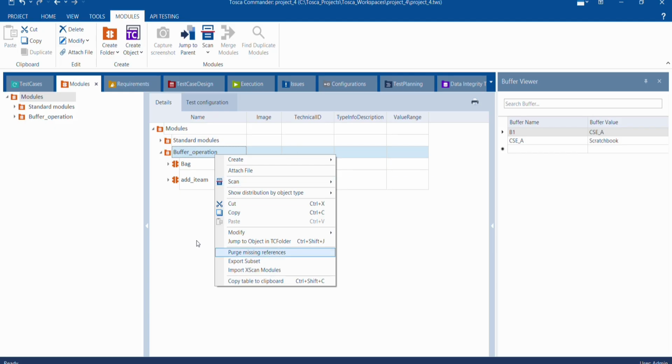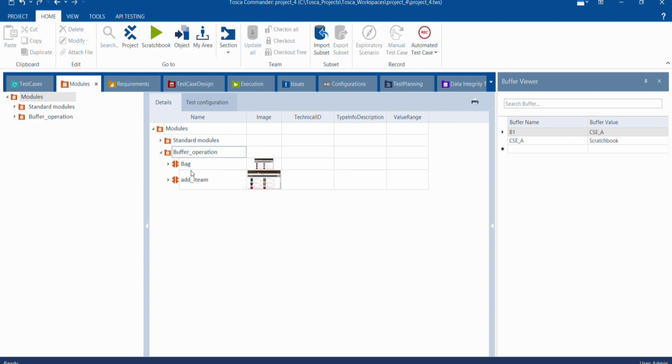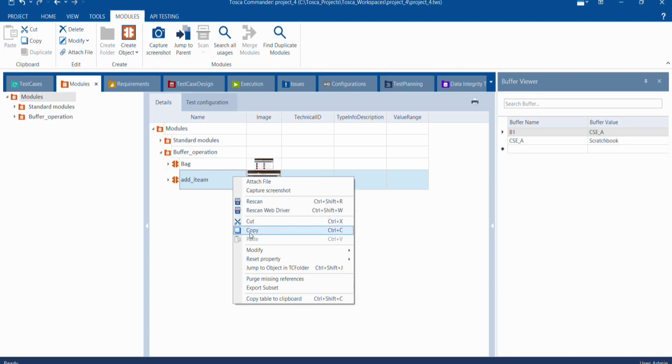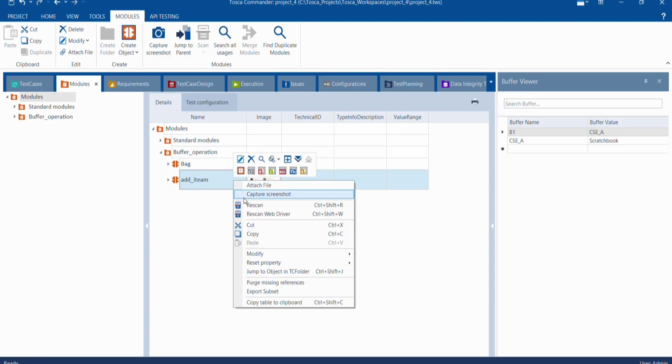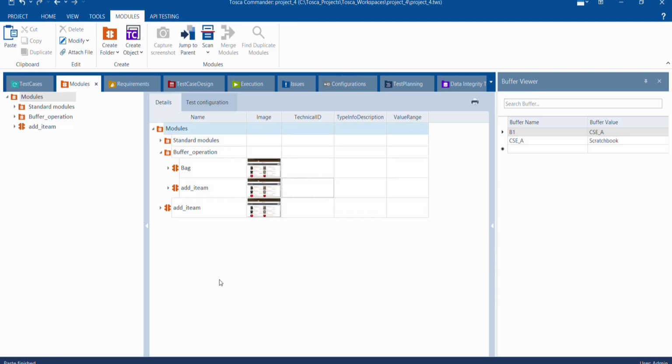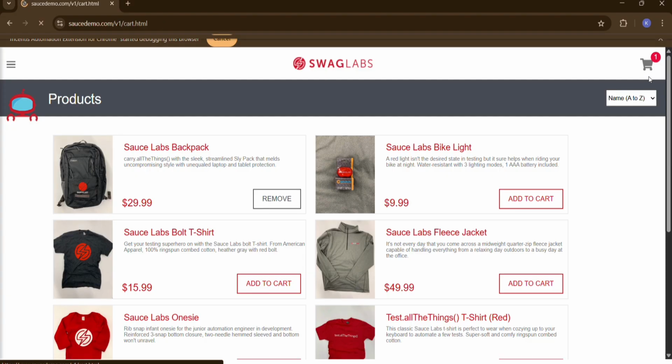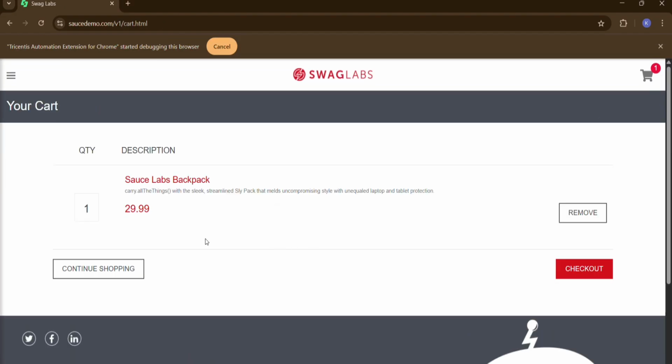Instead of that, I'm going to copy that before the scan product, and I'm going to paste it, and then rename it as click on cart. Then in the Swag Labs page, click on add to cart. Then your cart logo has been done. Click on that. After that, you need to fetch this link.